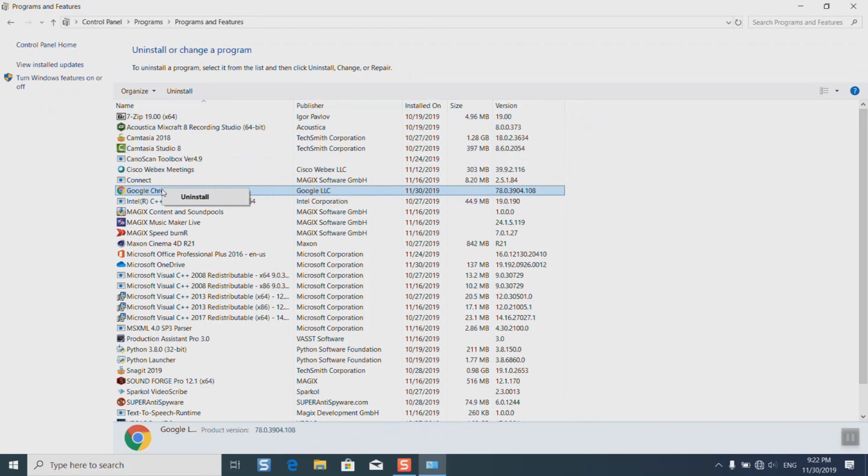But be careful, proceeding with this last solution will delete all the bookmarks which you have if you have not synchronized them or saved them on your account.